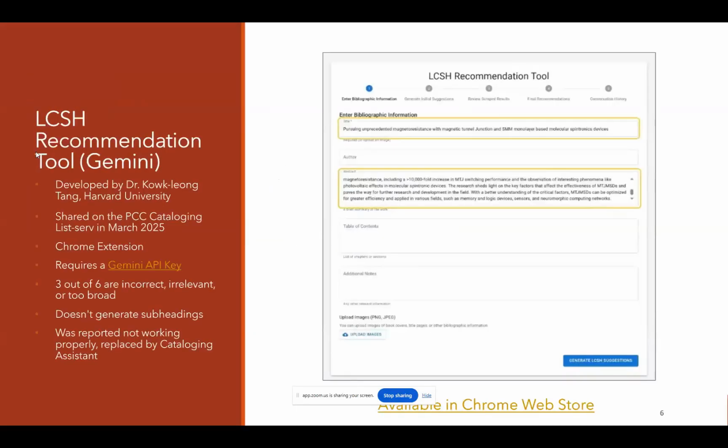LCSH recommendation tool is a browser extension that leverages the Google Gemini 2.0 Flash model to generate LCSH recommendations. This tool was developed by Dr. Tan of Harvard University and shared on the PCC cataloging listserv in March 2025. This Chrome extension requires a Gemini API key, and it's really easy to run. You provide bibliographic information such as title and abstract, and it does subject analysis and provides suggestions.